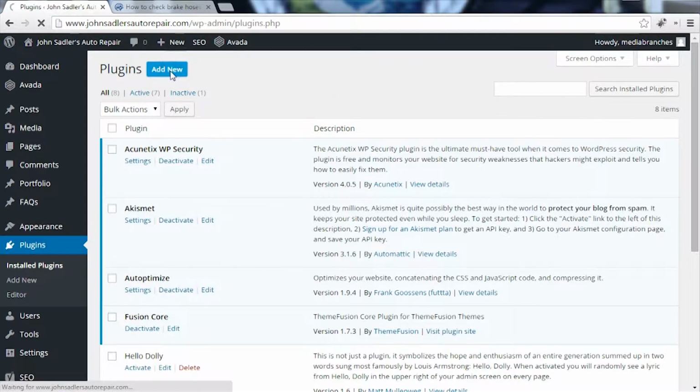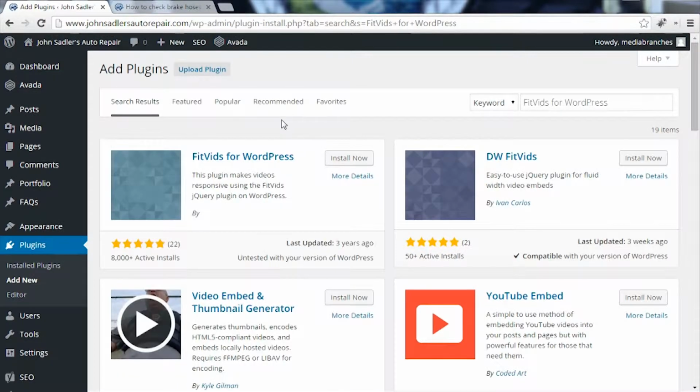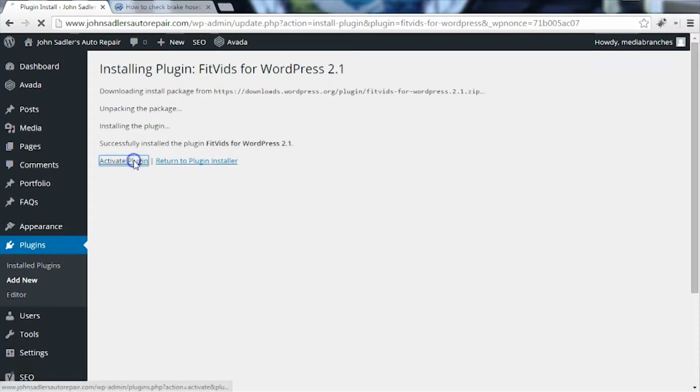and then click on add new, and in the search plugins area, type in fit vids for WordPress and hit enter. And here it is right here. Then I click install now, and I'll activate the plugin.